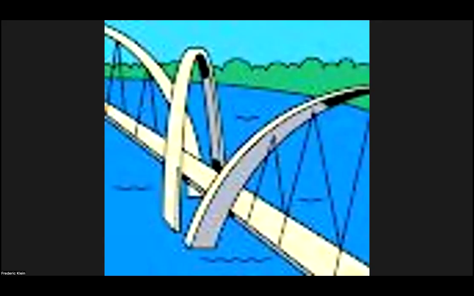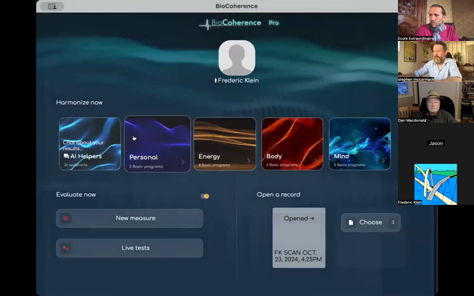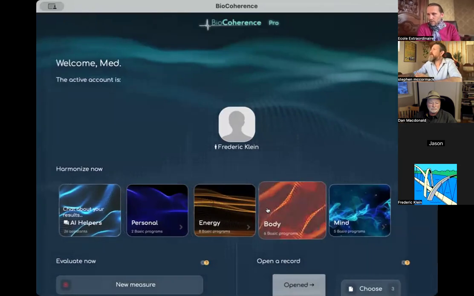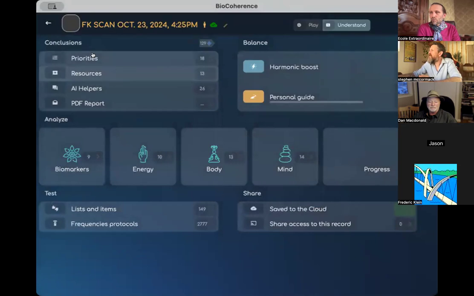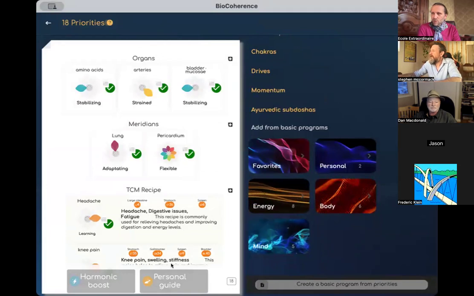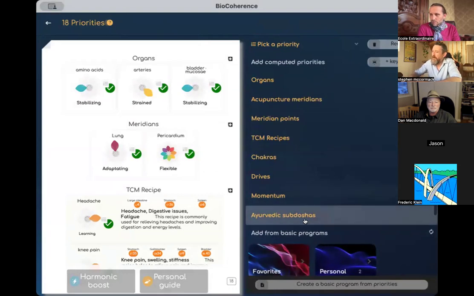Another news is that, just to make things more logical, if you are currently on an open record and you click anywhere here on the basic programs, it will save and close your record, and you will enter the basic programs, so that you can switch from one open record to the basic programs, which makes more sense. But if you go to the priorities, you still have access here with the plus to the existing basic programs if you want to change the priorities that have been computed for this particular user. So the separation between basic program and personal program is more straightforward.